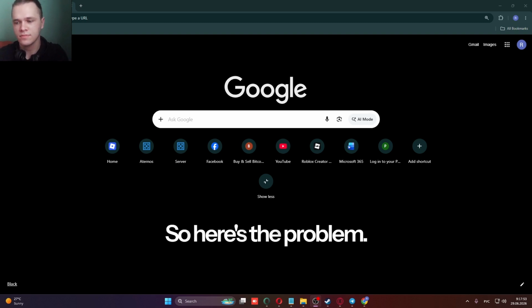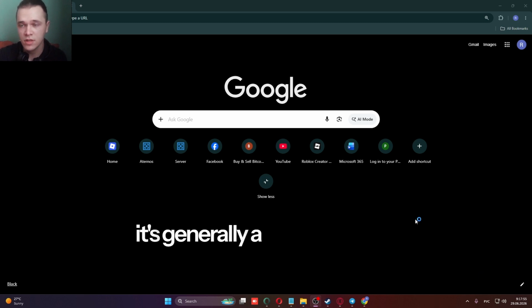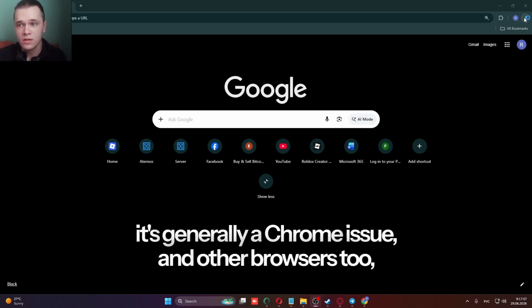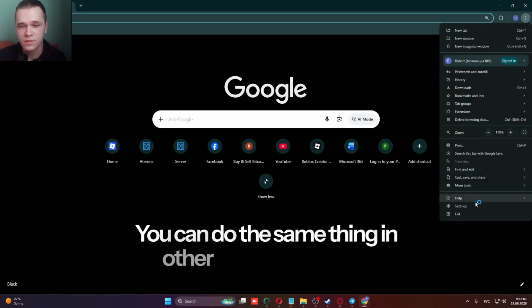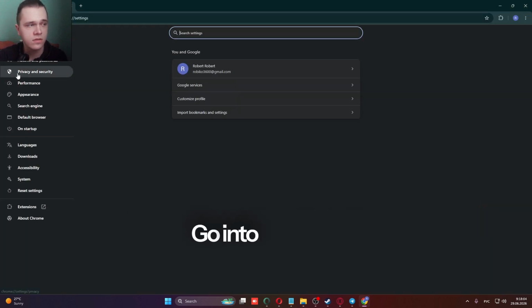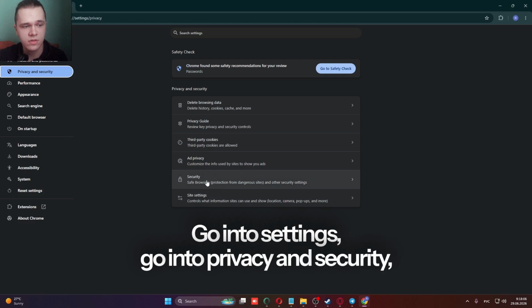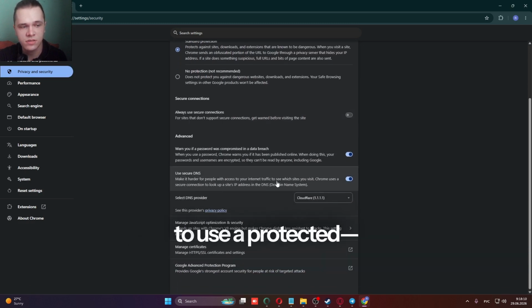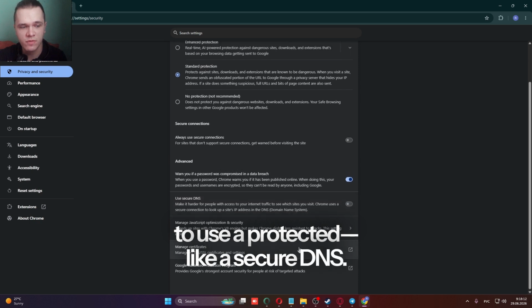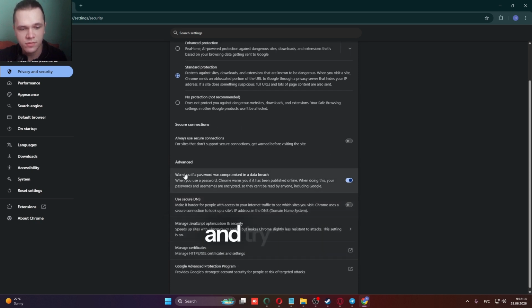So here's the problem. To remove it, it's generally a Chrome issue, and other browsers too, of course, but here's the fix for Chrome. You can do the same thing in other browsers as well. Go into Settings, go into Privacy and Security, then into Security. And here we have the option to use a protected, like a secure DNS. Turn it off like this and try again.